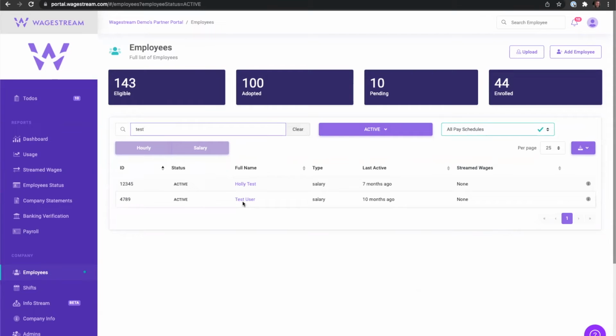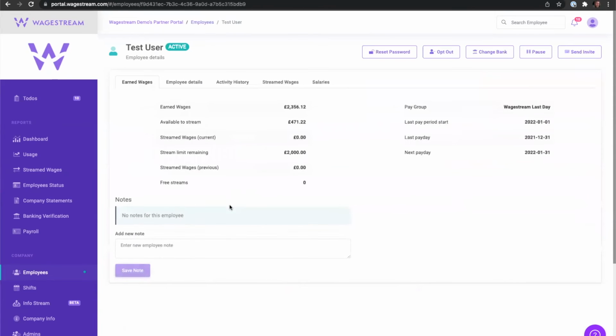Okay, and then we're going to go into this test user. So this test employee, or any employee that you click into, you'll be able to get a look at how much they've earned in a given pay period, how much of those earnings they have available to them, how much they have accessed in the current pay period, and so on. We can also see what pay schedule they're on and when their last pay period began, when their next payday is, and so on and so forth.